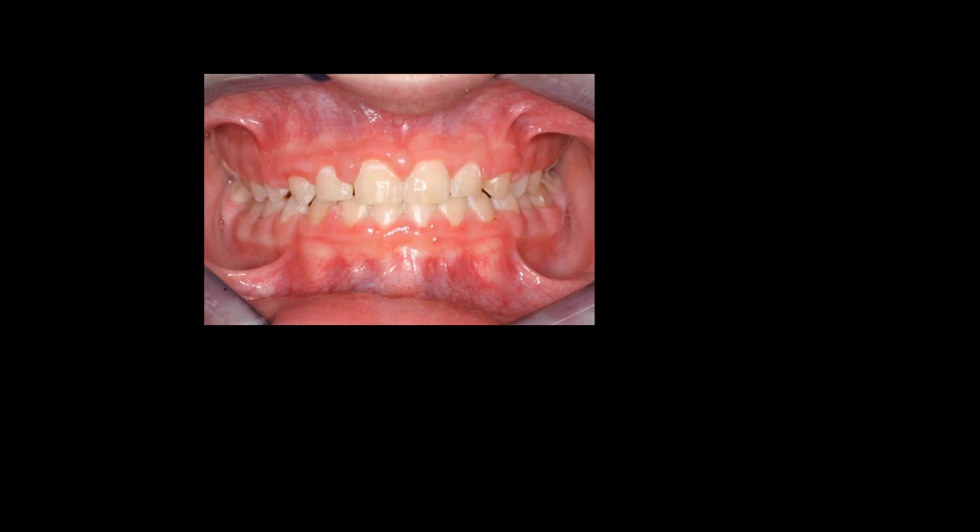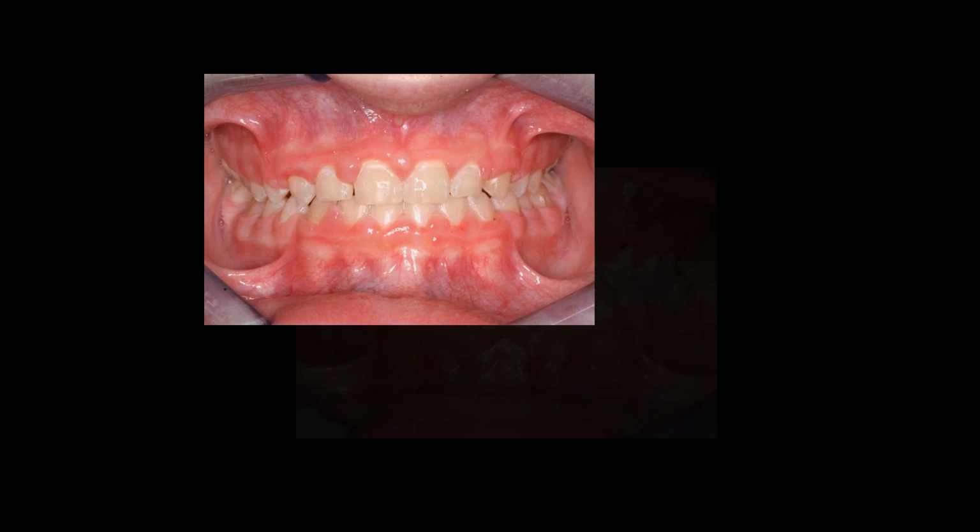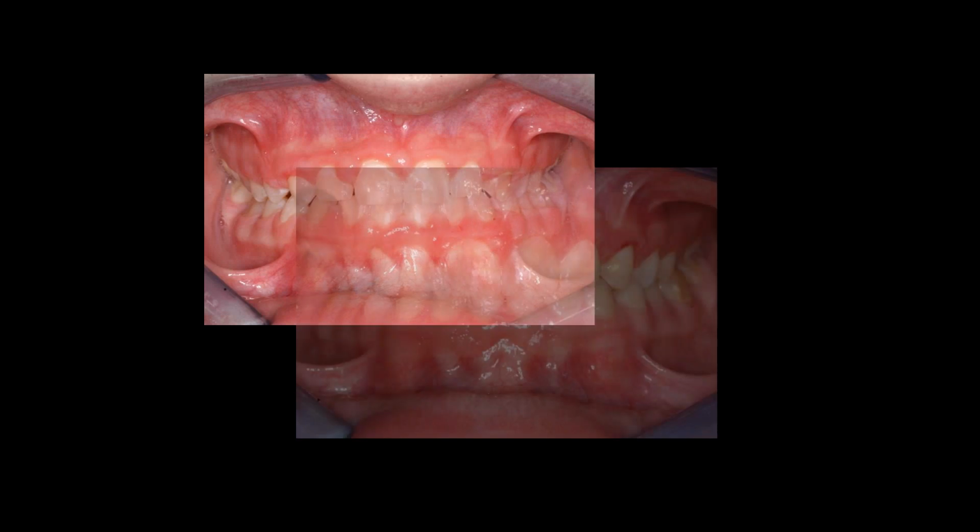So here's that case after orthodontic treatment. What the patient looked like. You can see the bulbous tissue, interproximal areas, and just the short teeth, short cuspids. And that's after we did his contouring.